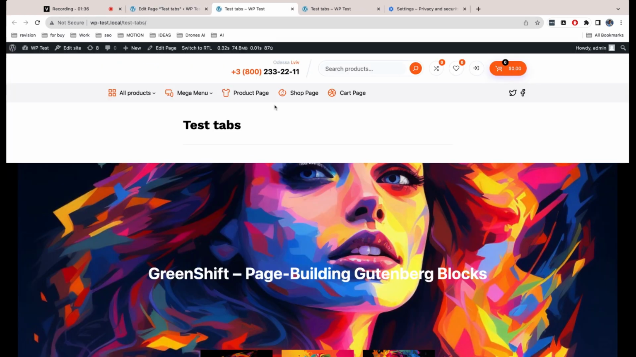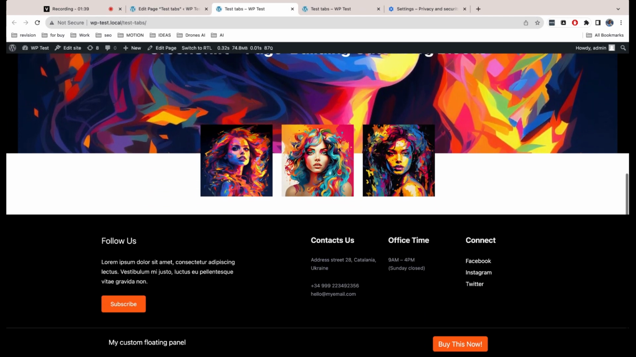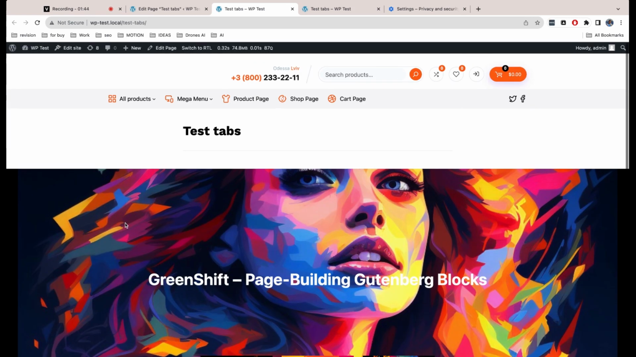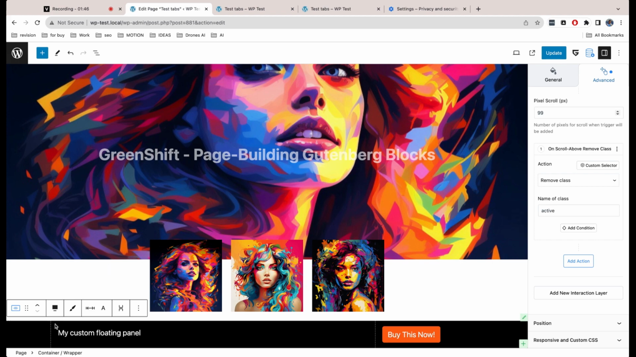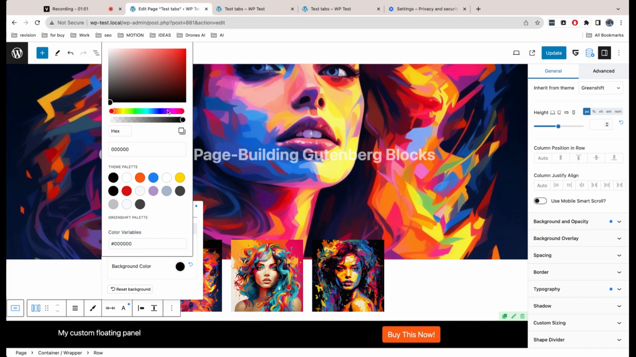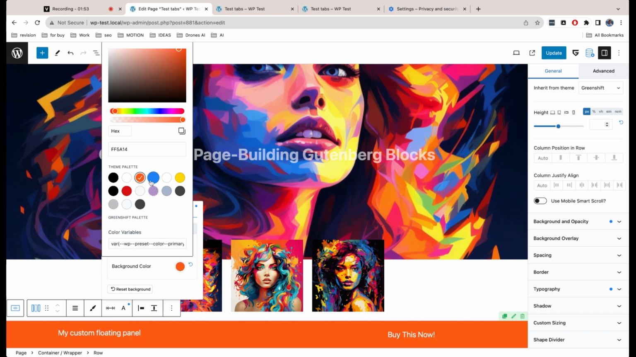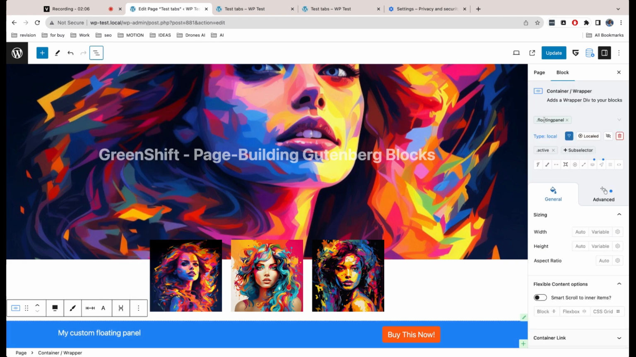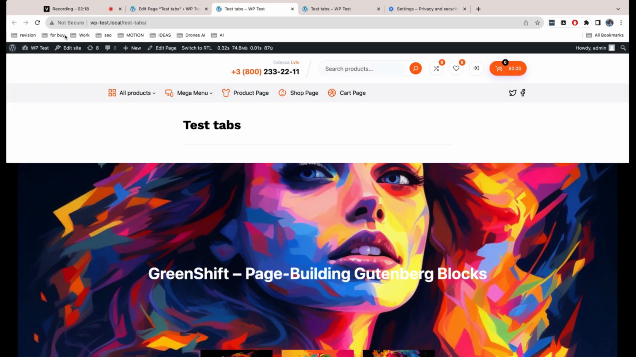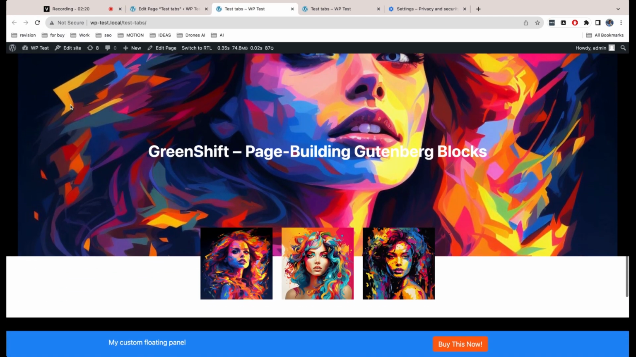Let's see how it looks. I think it's working, but for our footer, the black color of the panel is not visible. So I need to change colors. Also, I forgot to add z-index, which will put my container above other elements on the page. And I think it's working great now.